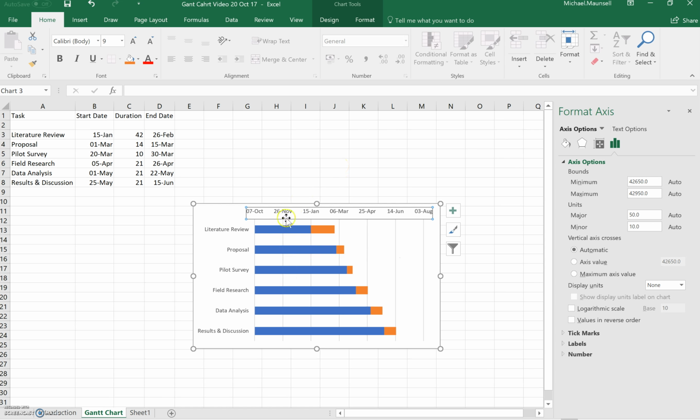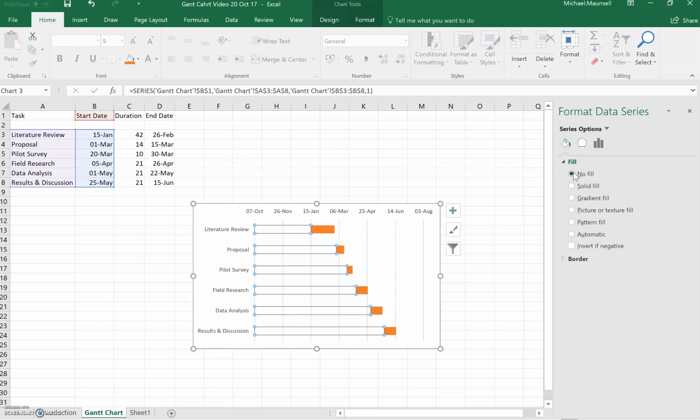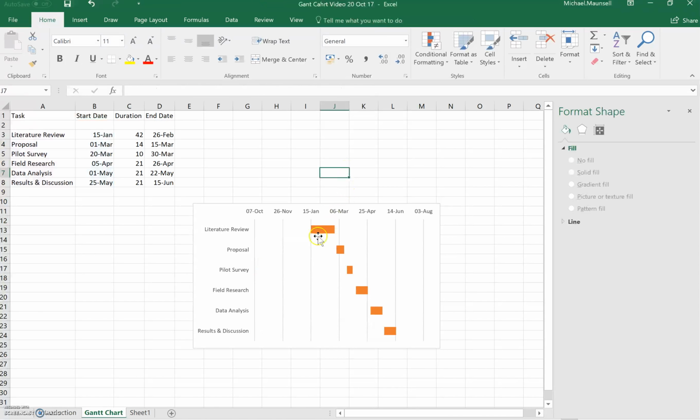To do that, we simply click on the bars and they get highlighted. Go to the Format Data area and click on the Fill and go to No Fill. And the blue bars turn white. We can't see them. We've now eliminated all those blue bars. However, we still have a big gap. So what we need to do is to move this orange bar right over to the start date, which is not the 7th of October, but move it right over to literature review.